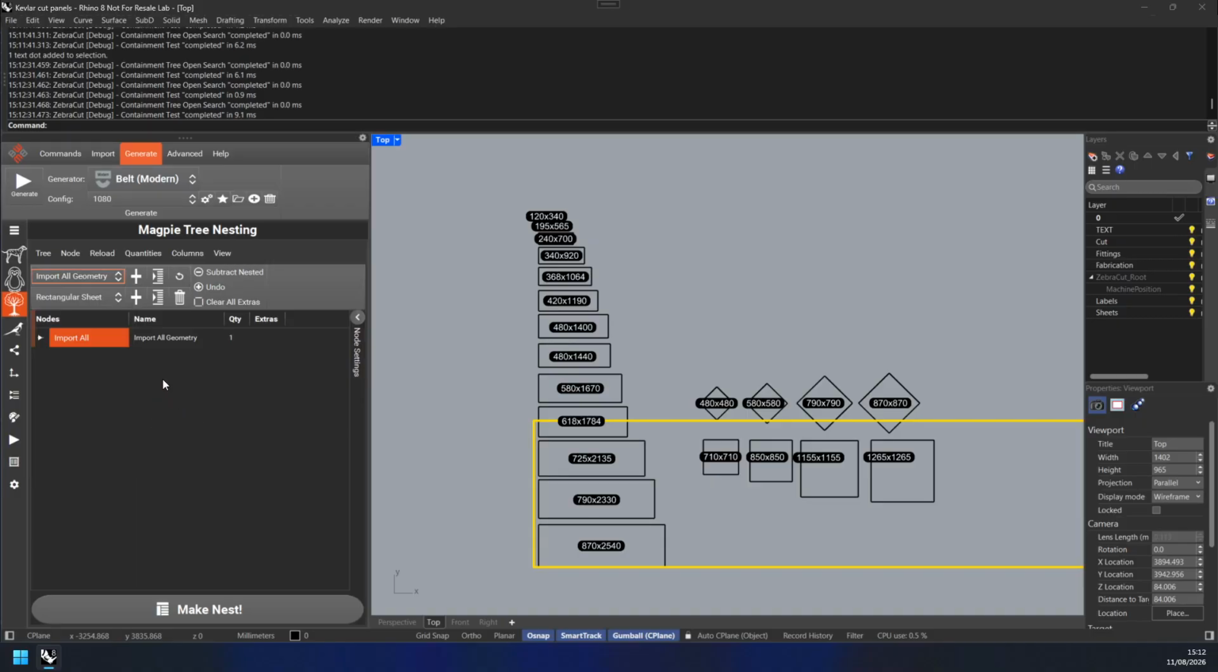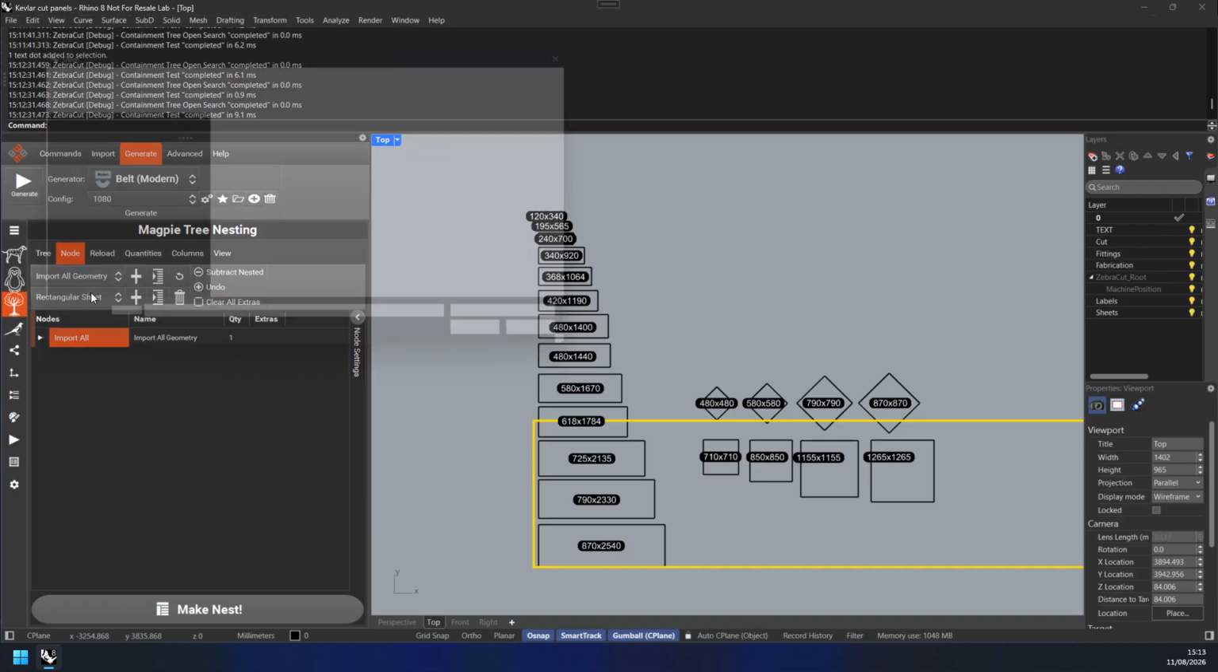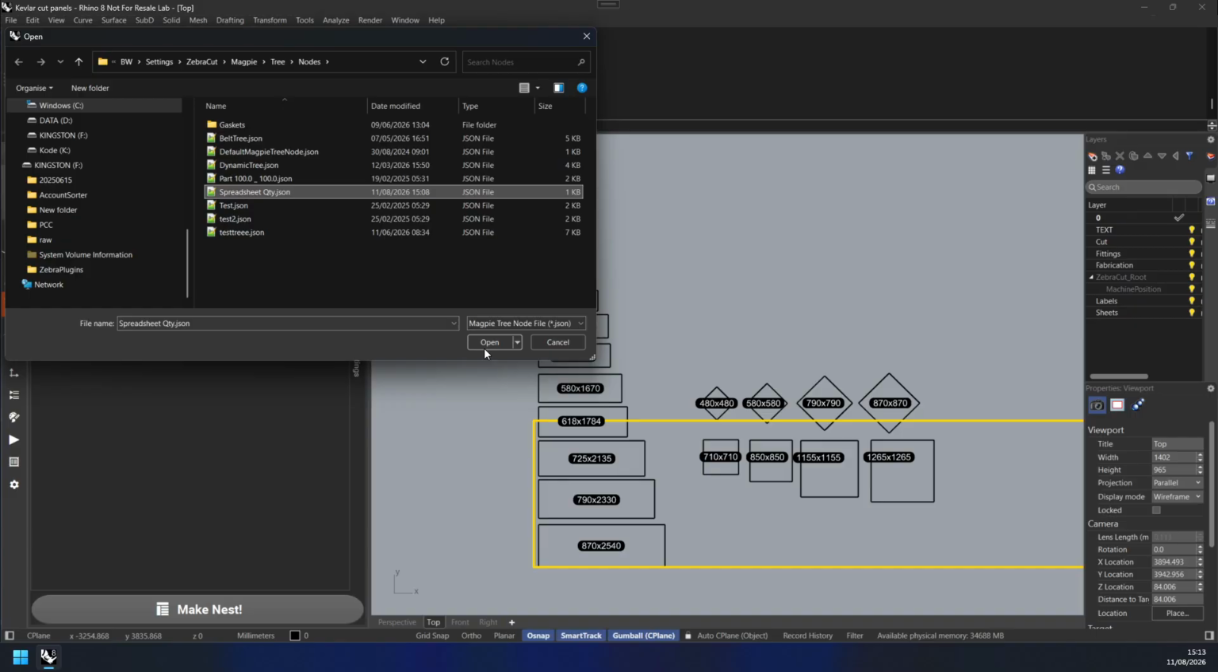Once that's done, we want to put our spreadsheet into here, and I'm going to load a spreadsheet node that I've made previously, so that's all configured. I'm just going to go node, import, and I'm going to select the spreadsheet quantity file.